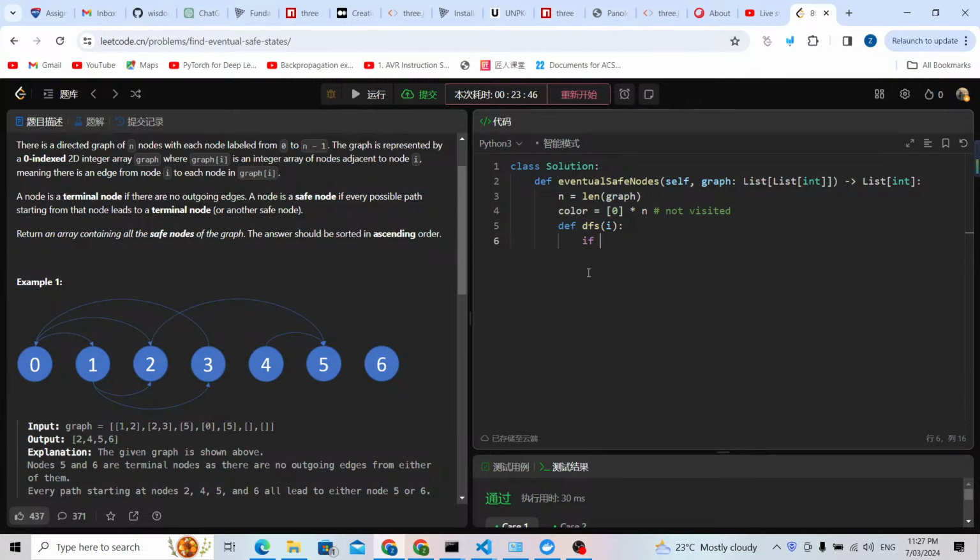So I will check the color of i. If this color of i is more than 0, it means it definitely has been visited. But I need to know if this node is inside the cycle and still being searched, or if it has already been visited and is already a safe node. For example, like this 6 or 5, it is safe. But for this 0, 1, it's inside a cycle, so it is unsafe.